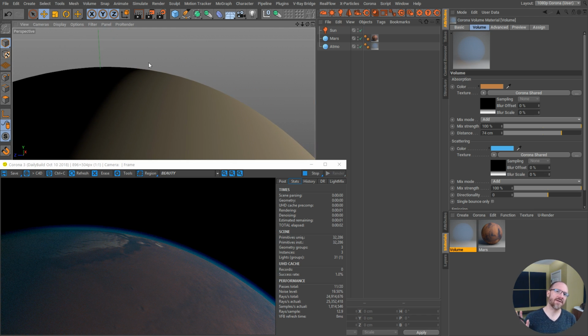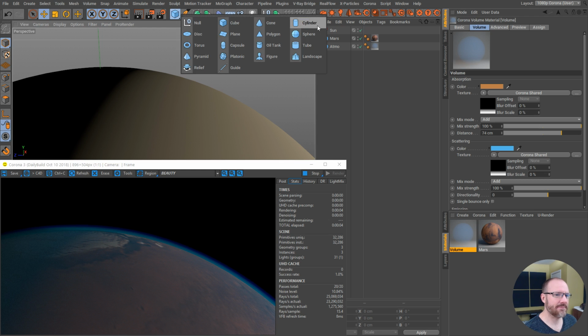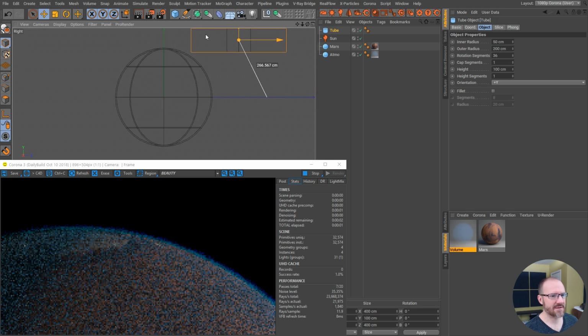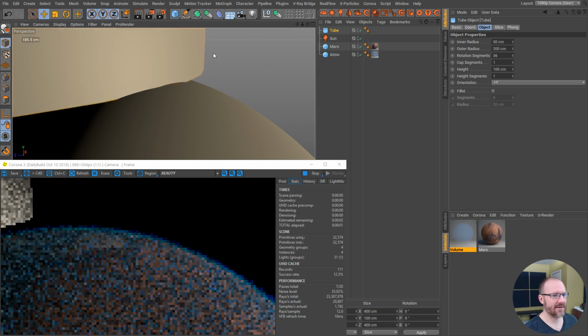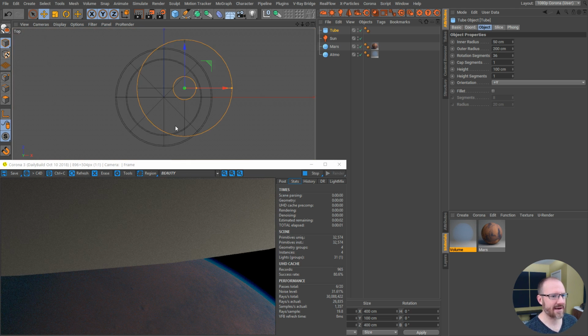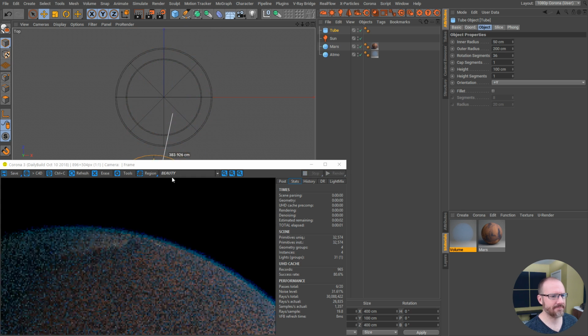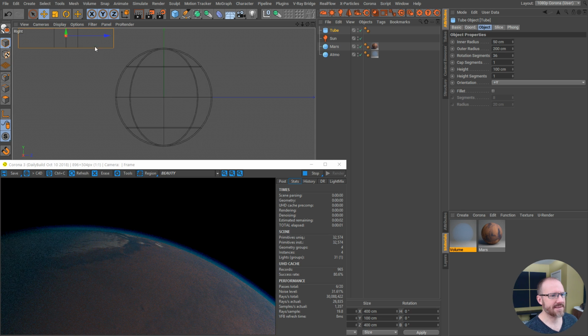Now this is totally a fake because it's not actually controlling the density of the volume. But like I said, hopefully that feature will be available soon. I'm just going to bring in another object here so we can see how this works.